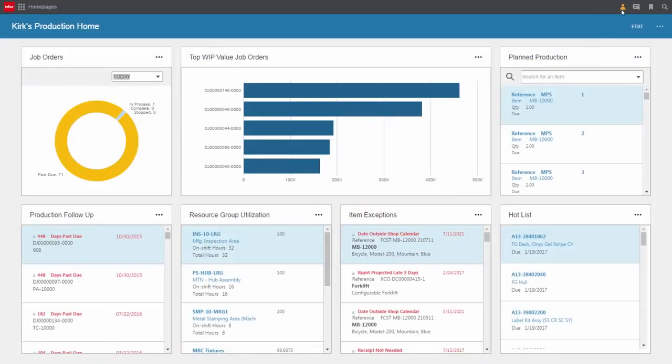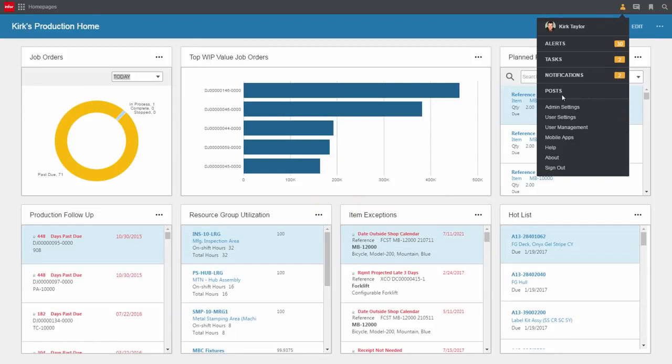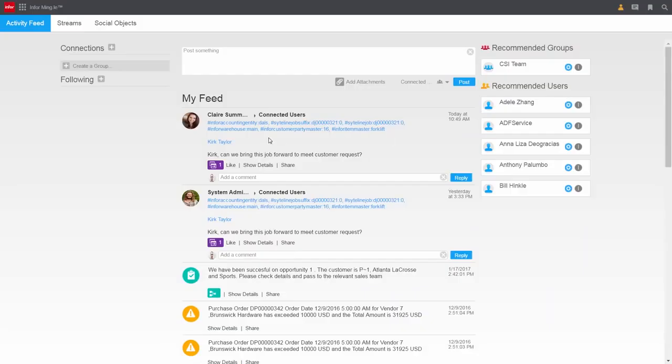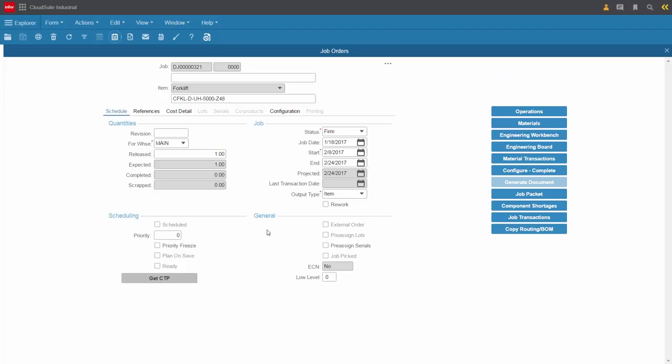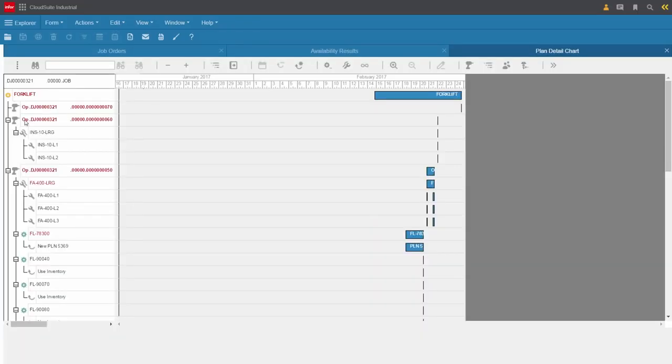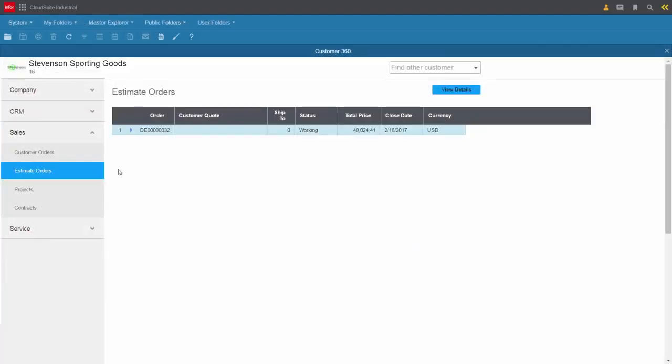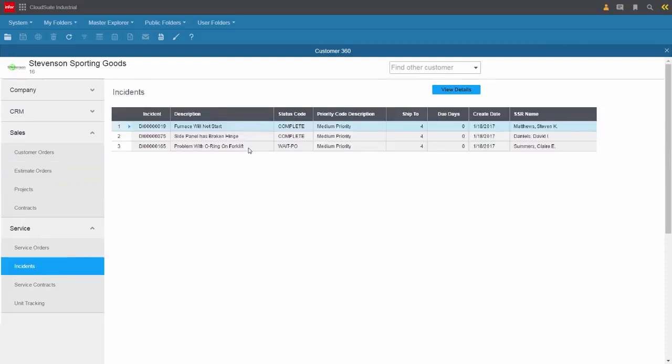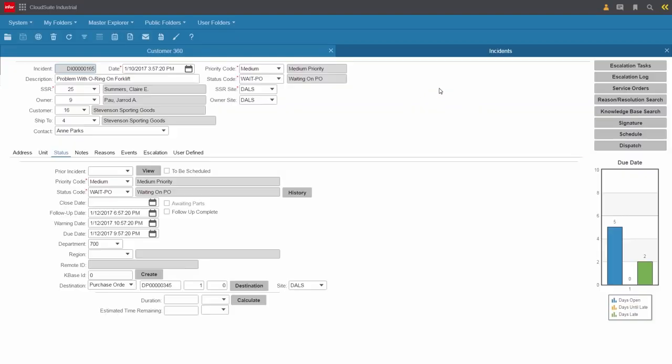CloudSuite Industrial's finite advanced planning and scheduling system alerts you when a shipment due date isn't feasible and adjusts to changes that can impact your supply, notifying you when an order is at risk of shipping late so you can take action. The system provides a streamlined profile for each customer, including order history, warranty information, and support for aftermarket service, ensuring the best possible service is delivered to each customer.